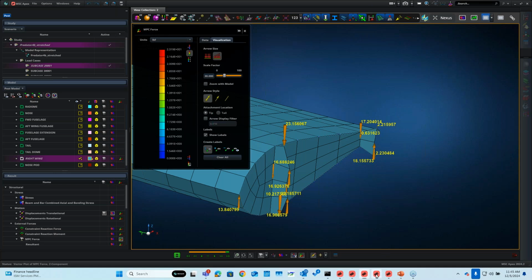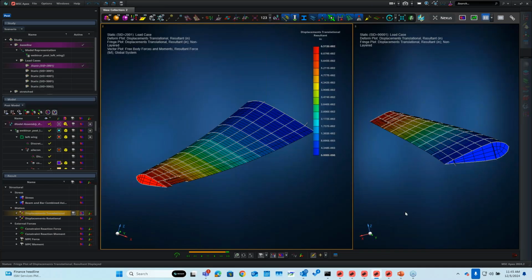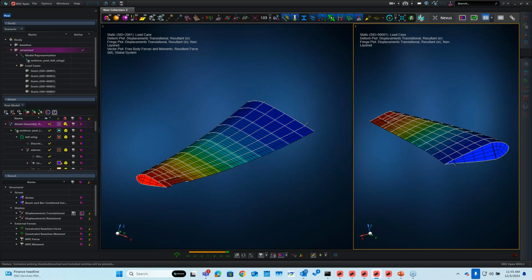I might also want to post-process an individual component. So here I'm looking at the left wing. I'm the engineer, this is my model, and once again, I'm accountable for it. I can look at the results. In this case, I can look at the results for the baseline, but I can also look at the results for a stretched version. So I'm actually looking at the results from two different variants simultaneously.